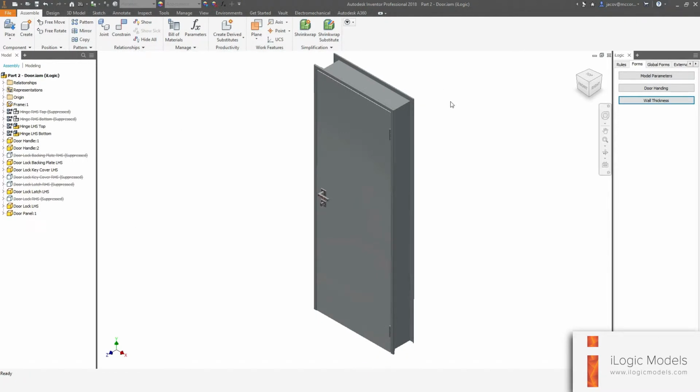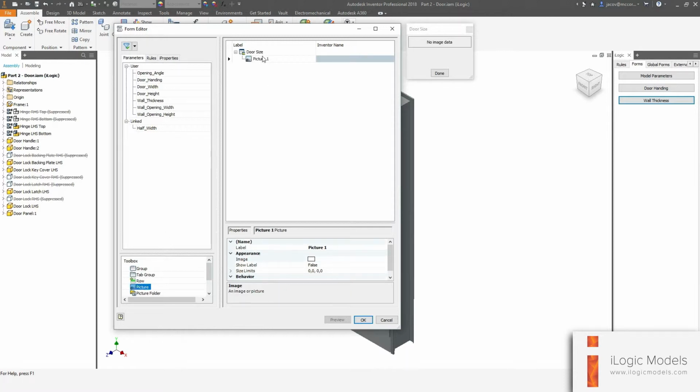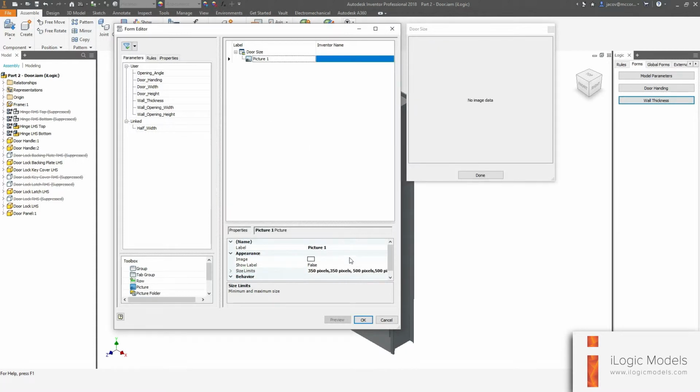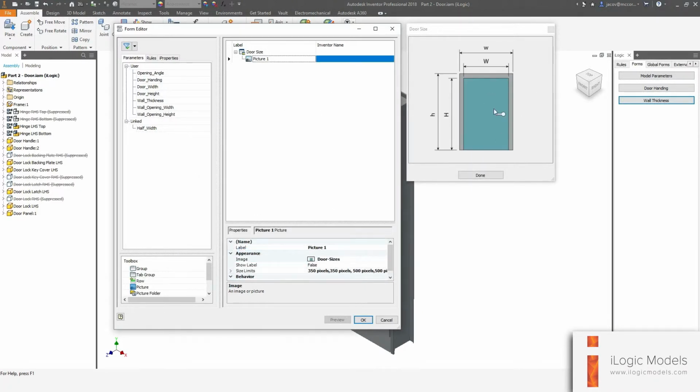That's fine. Okay, so now we're going to add another form. So I'm going to right click and say add form. And here we're going to name it door size. Okay, so what we need for door size is once again the picture. So I'm just gonna set the limits here again, 350, 350, 500, 500, and okay. And then the thumbnail image is the door sizes here, .png. Go open. Okay, so this is what we have.